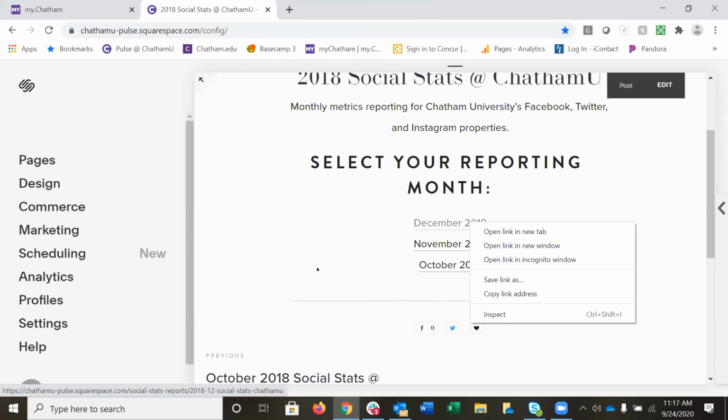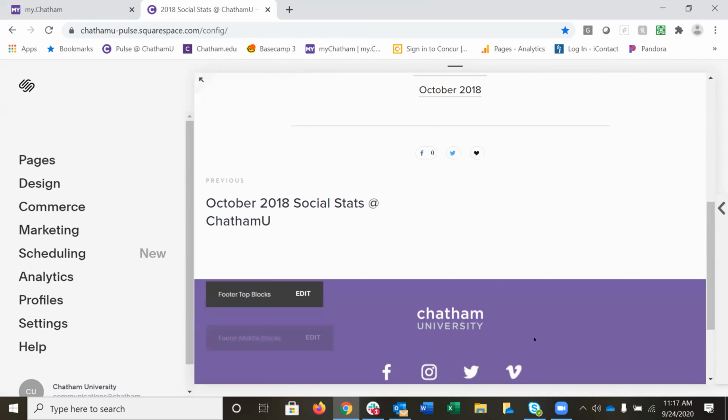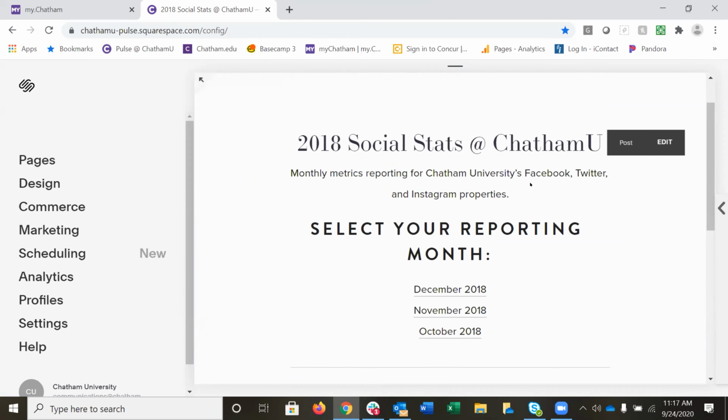to grab those URLs, one of the ways you can do it is see how in the previous, right there, it says October 2018 social stats. If you right clicked on that and said copy link address, it would get you the address of the blog post where the previous thing is. See where it says previous? How we were navigating between the. Oh, yeah. Okay. I know what you mean. Yeah. Sorry, this is really awful.